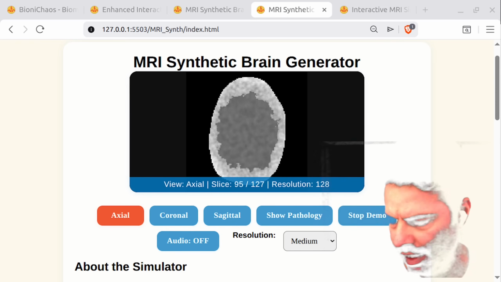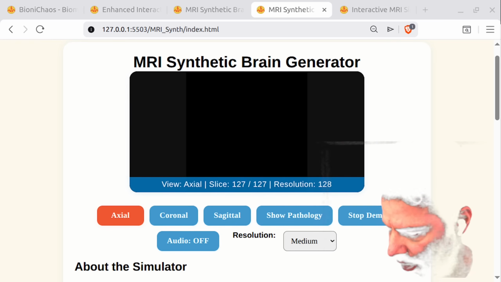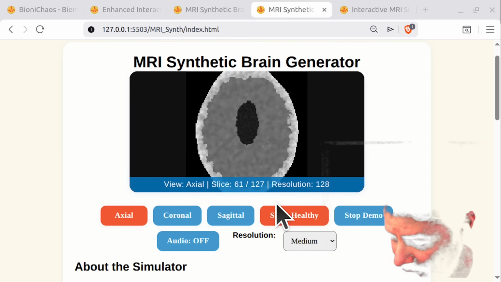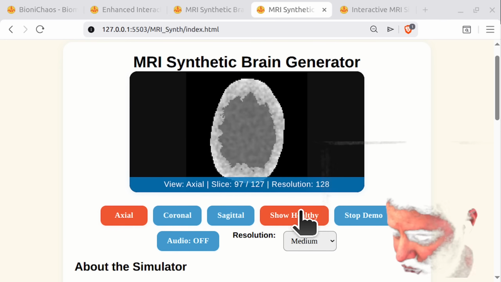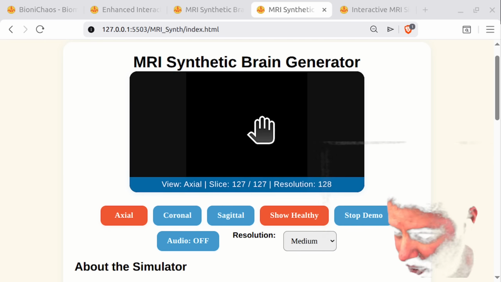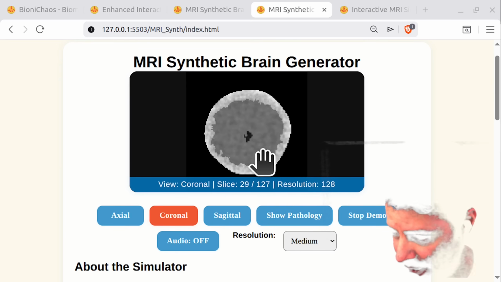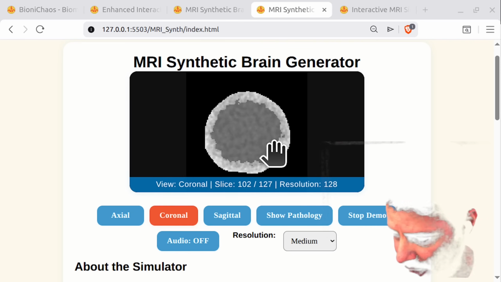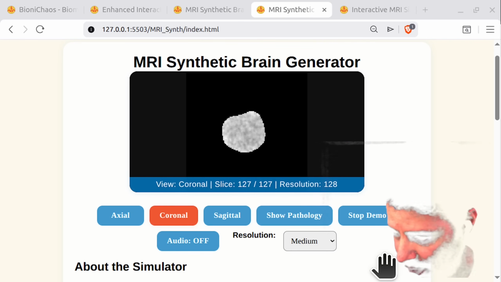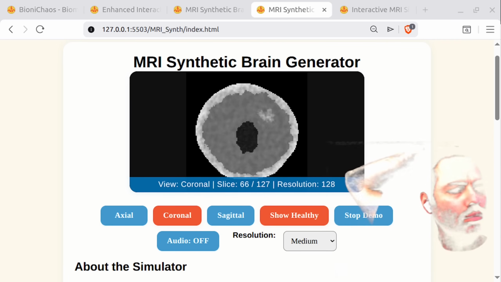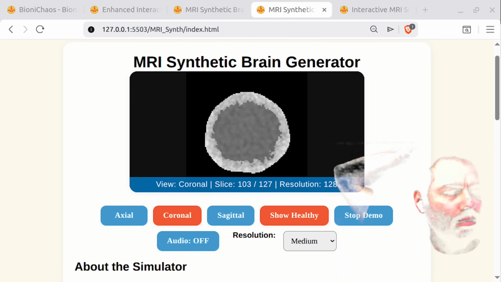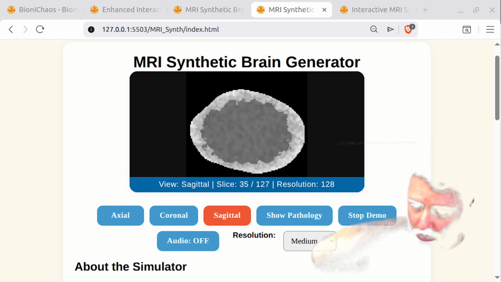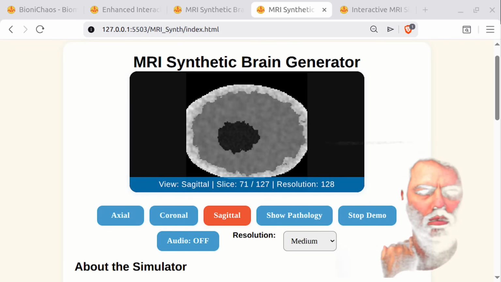Right, and currently we have the demo running, so it's meant to be cycling through axial, coronal, and sagittal, while for each also switching from showing healthy to showing pathology. Can you explain, when you see a pathology, what's going on? When show pathology is active, the generator will include simulated pathological features in the MRI slices, like potential tumors or lesions, as you're seeing now with the axial view. It cycles through different views and pathology states.